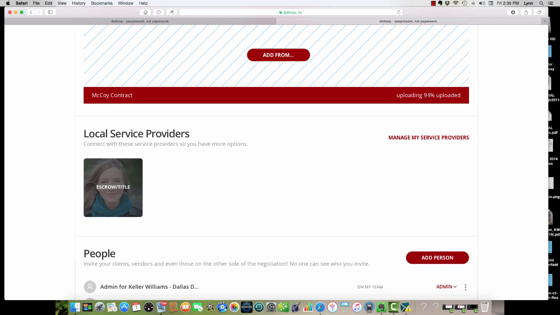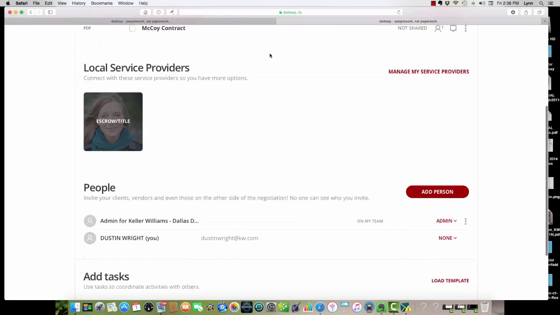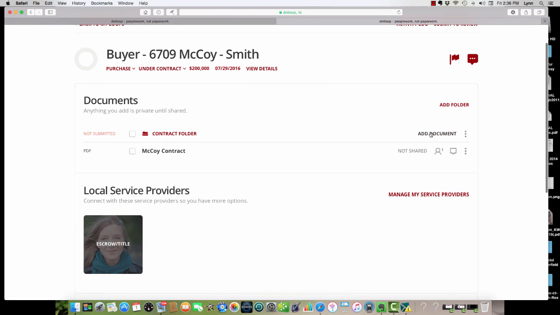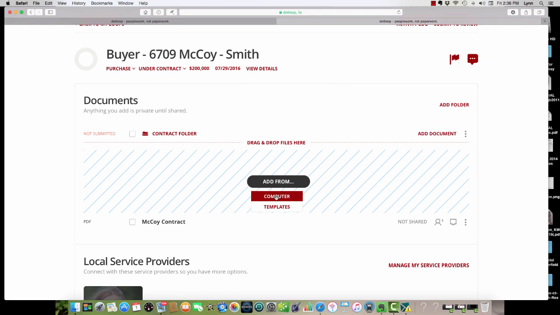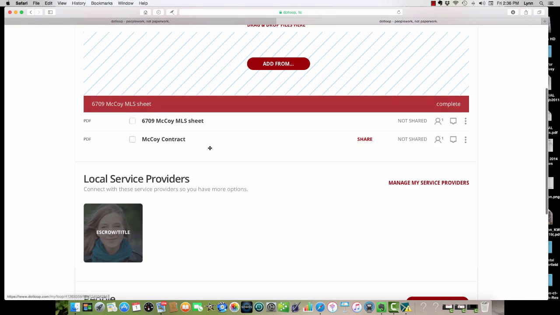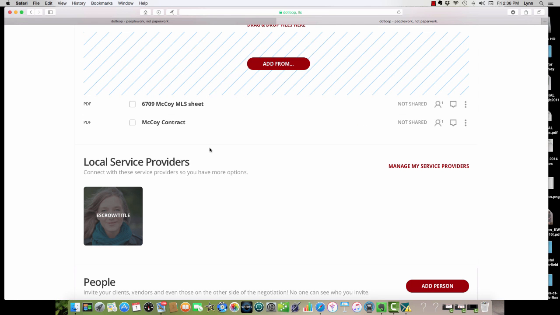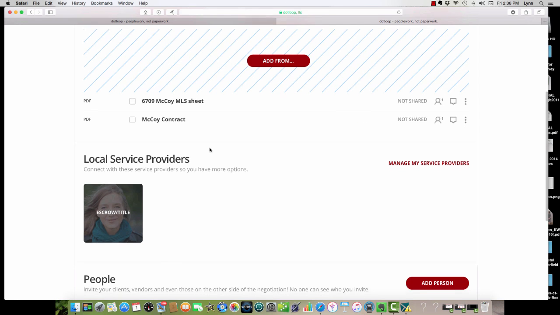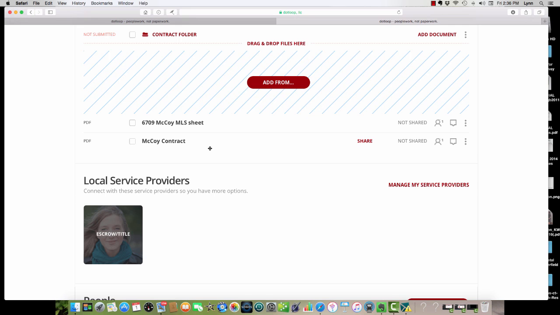I'm going to let it upload, and then add more documents. So I've got my contract, and I'm going to put my MLS sheet in there. This is mandatory on all transactions, including the buy side. So I've gone into Netris and saved it as a PDF to my computer, and here it is.